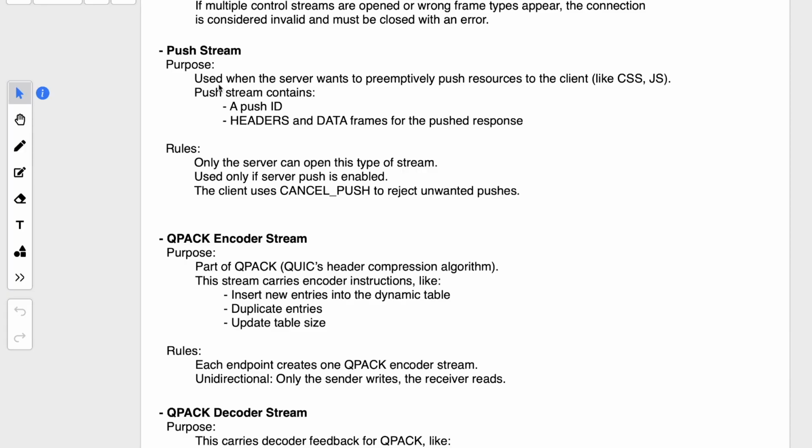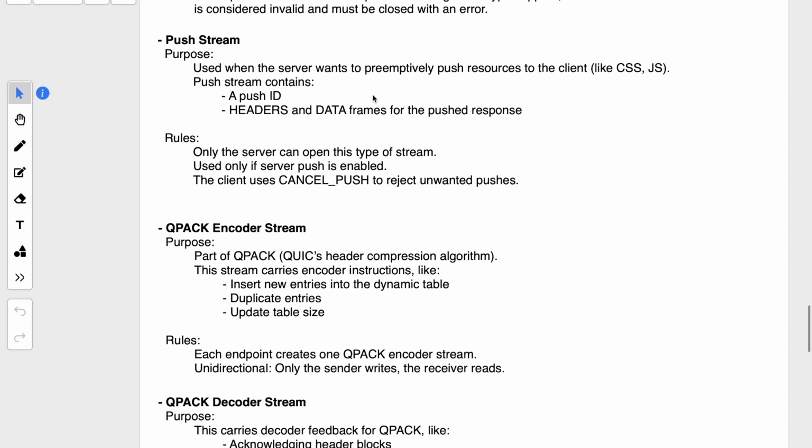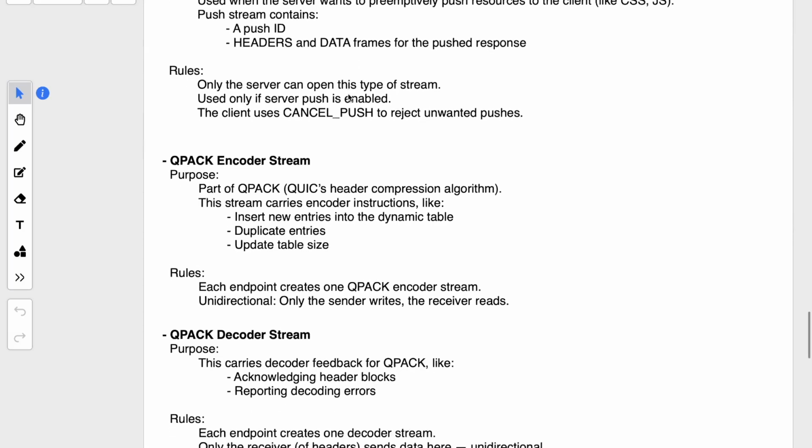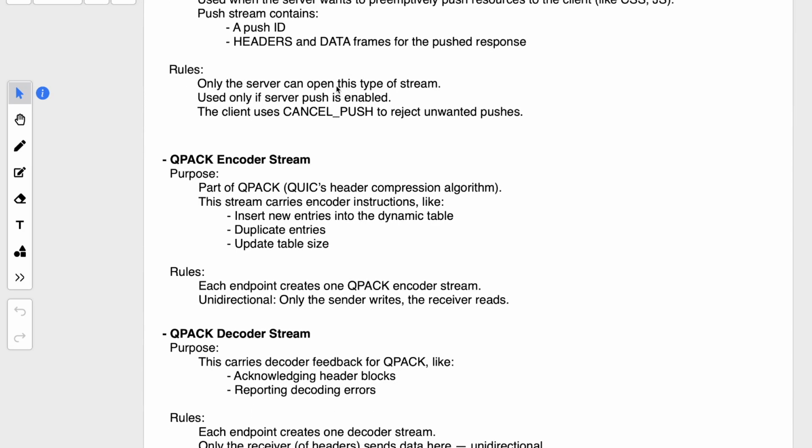Now there is a push stream. This is used by the server to push some resources. Like, as you know, in HTTP2, the server can also push resources, right? Although this has been dropped from everywhere. The support has been dropped from browsers as well as Node and everywhere. So for server push in HTTP3, this kind of stream is used. It has a push ID, and headers and data frames are pushed in this stream. Only the server can open this type of stream.